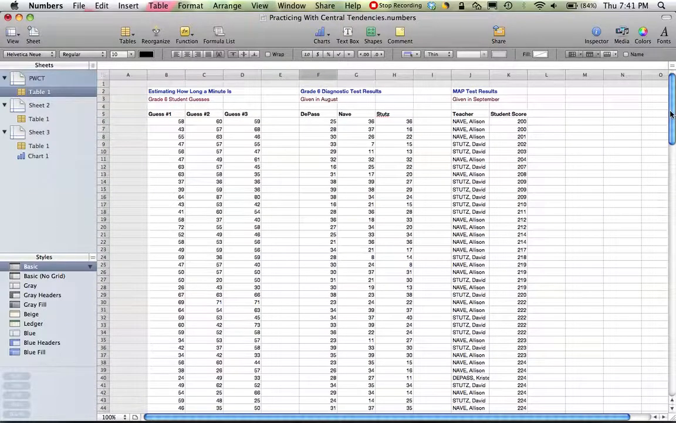We're looking at very quickly finding the landmarks mean, median, mode, and range out of a set of data using Macintosh numbers. Macintosh numbers actually, as most spreadsheet programs do, makes it very easy for us to find these. Here I'm going to take a look at our practicing with central tendencies data, estimating how long a minute is. And what I want to do is find out what is the mean, median, mode of all of this good stuff.